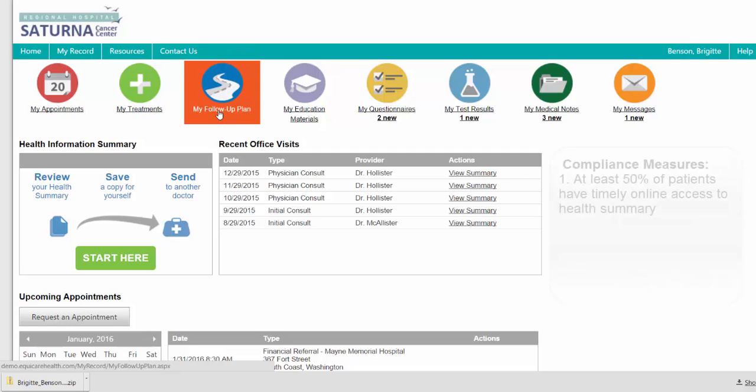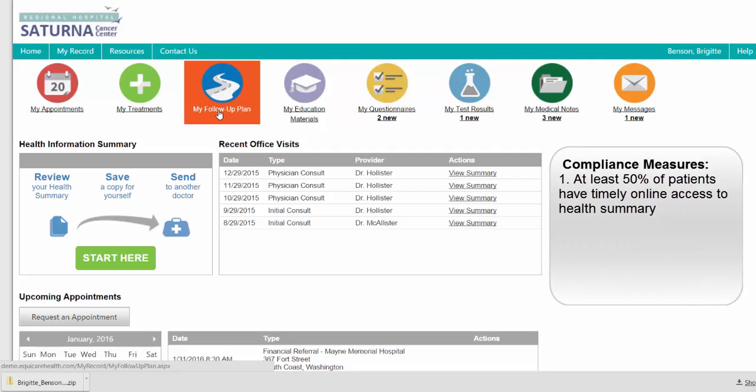First, at least 50% of a provider's patients must have timely online access to their health summary. We make this really easy to achieve since patients simply need to be invited to our patient portal to be included in this measure.